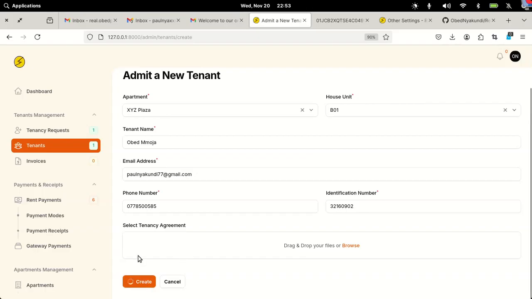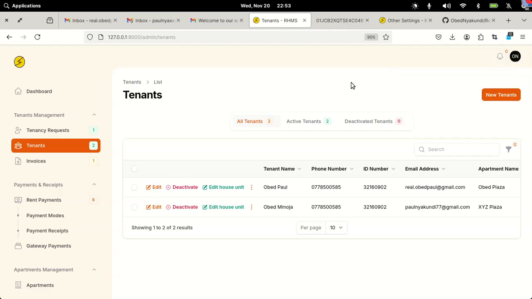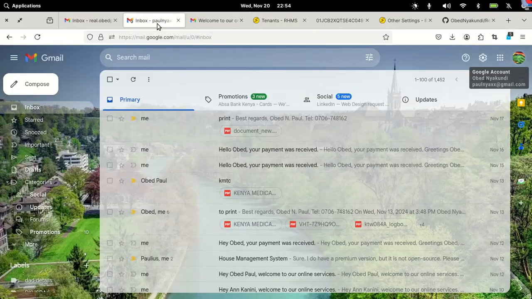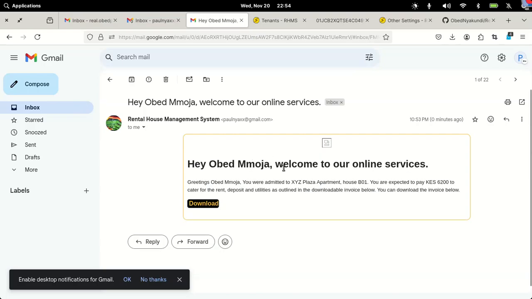Now you will notice that this form takes some time to load. The reason is this form communicates with other systems before it creates a tenant. It sends an email and also a text message to the one who has been created, and that's why it kind of relaxes for some time before giving feedback. Right now, if I come and check here, you notice I have a greeting, Greetings Obed Moja, you are admitted to XYZ Plaza apartment, house B01. You are expected to pay 6,200 to cater for rent, deposit, and utilities as outlined in the downloadable invoice below.